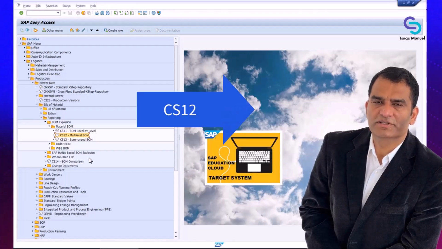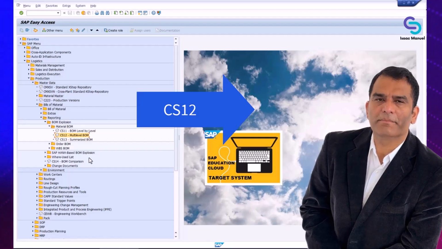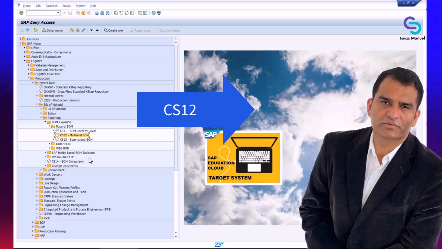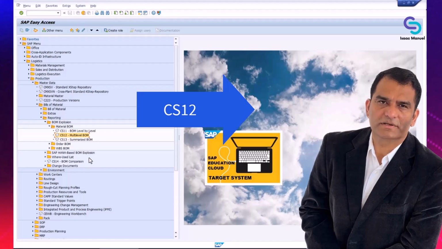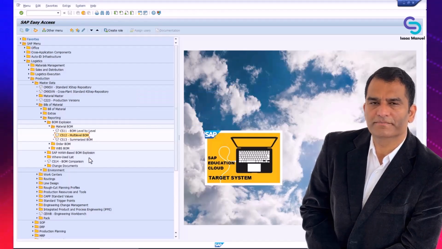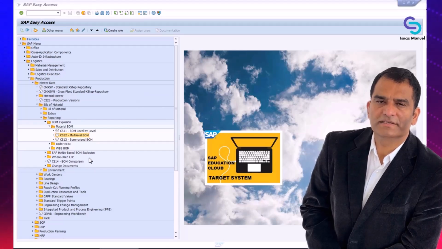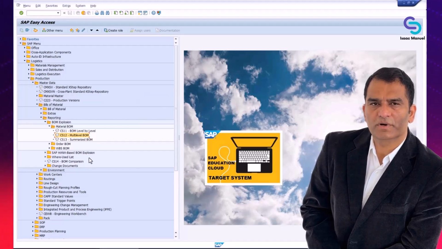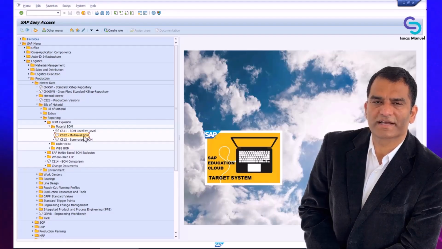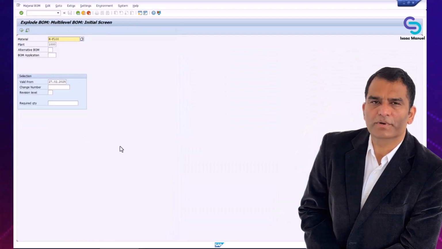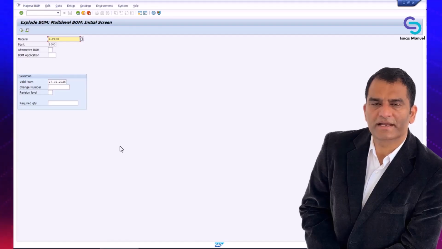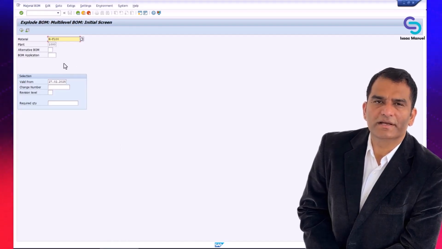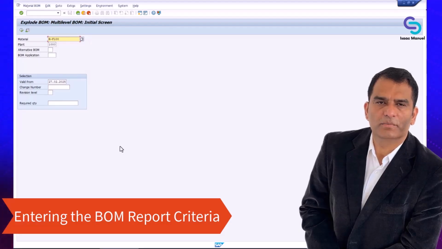Alternatively, if you prefer using transaction codes for faster access, type CS12 into the command field and press Enter. Transaction CS12 is SAP's standard tool used to display a multi-level bill of materials report. This report provides a complete exploded view of a product's components, including all assemblies and their respective subcomponents. Once the Explode BOM, Multi-Level BOM initial screen appears, you'll need to enter key data to generate the report.